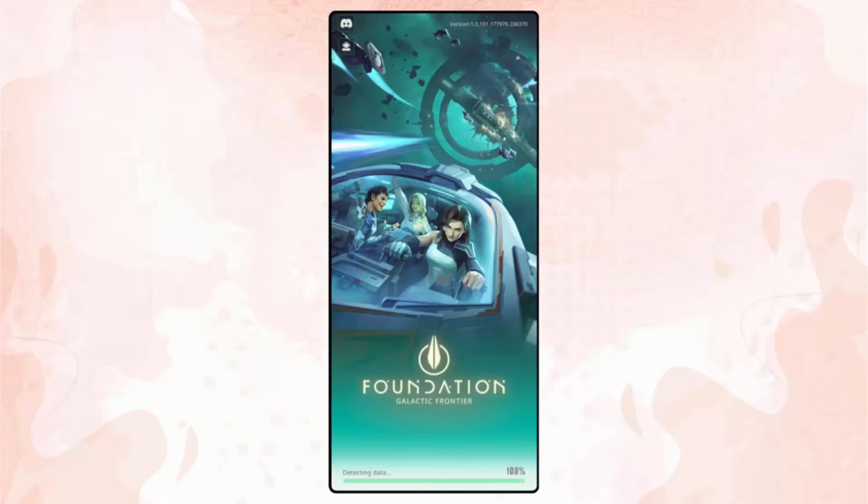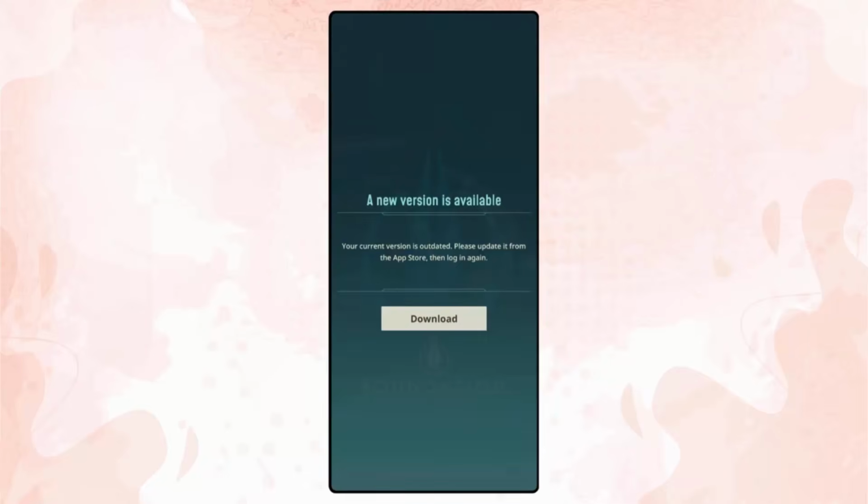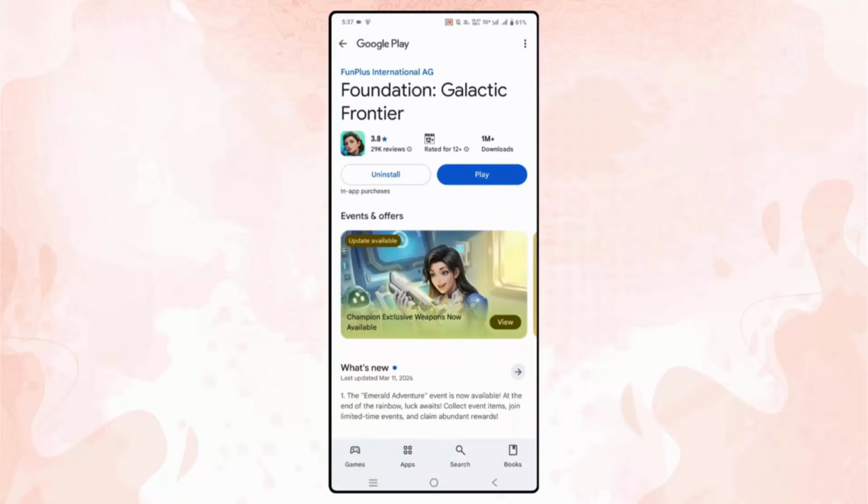So when you again click on the play option, it will revert back to the same page where you will be told that you have to download a new version. So what you need to do is wait for some time until you get an update from the support team or from the game team. And once your game is updated, you can try to play the game and see whether it's working or not. For recent time, there is no update available.